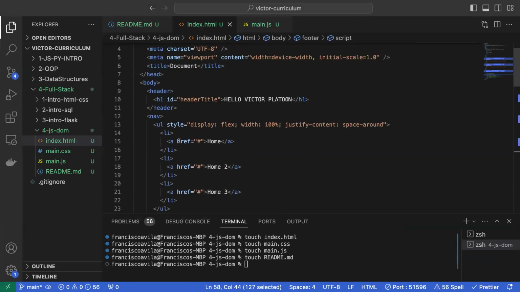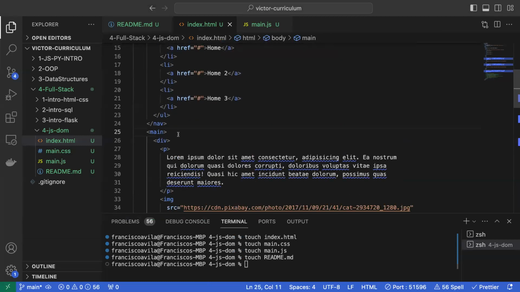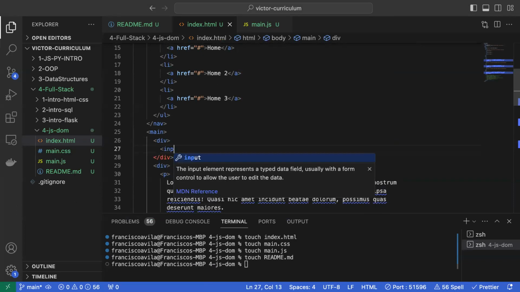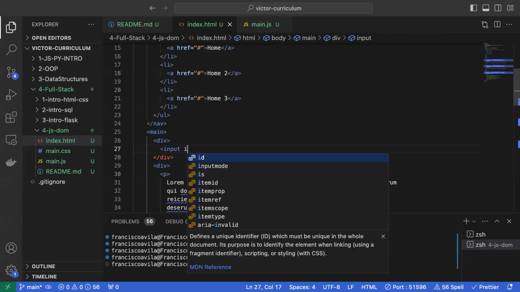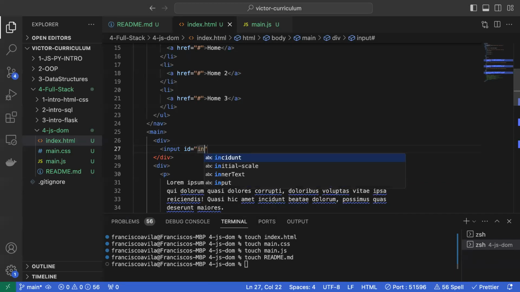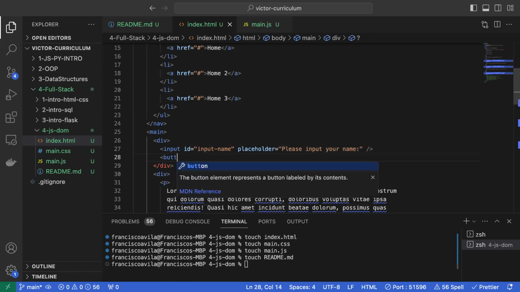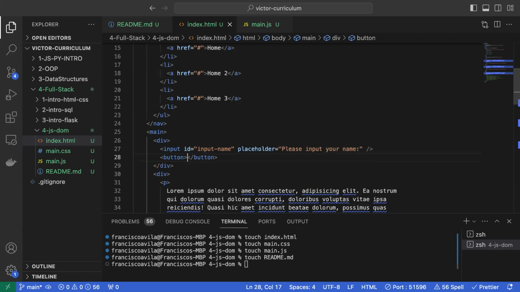All right. So I'm going to create a new div here. And this div is just going to have an input field, and it's going to have an ID selector of input-name. Then I'm going to give it a placeholder of please input your name. And yes, I know I spelled that incorrectly. Okay, so there's my input field, and I'm just going to have a button. And let's make this button submit.